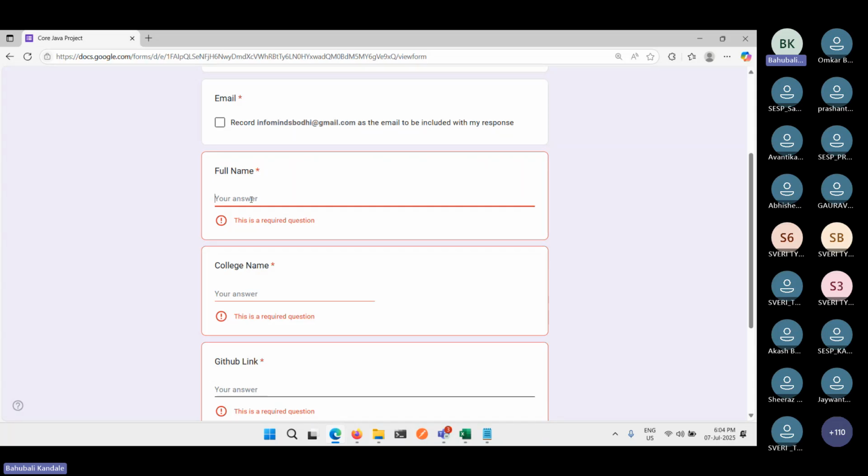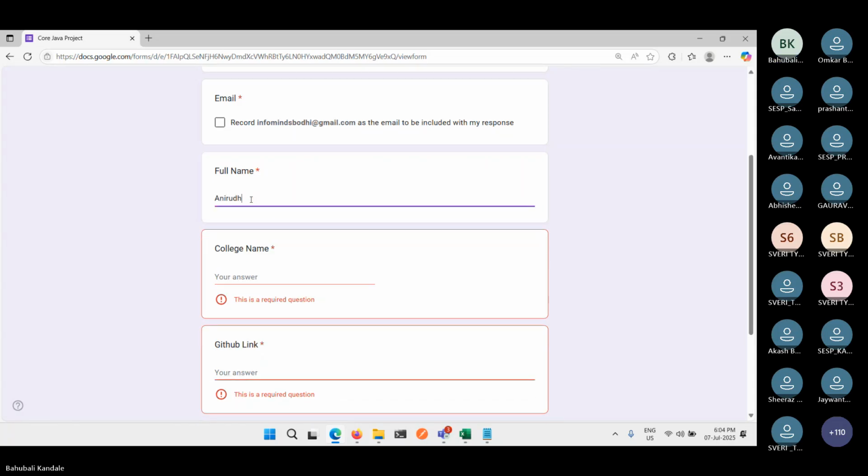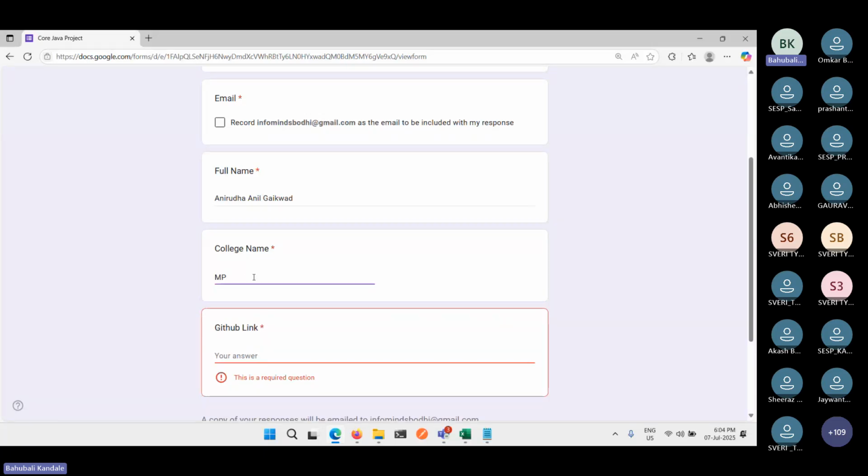So you need to fill in your name. After that, your college name, as a short form, for example MPPPI. It's from Nanded, right? Nanded. After that, your GitHub link. So how can you get your GitHub link? Look here.